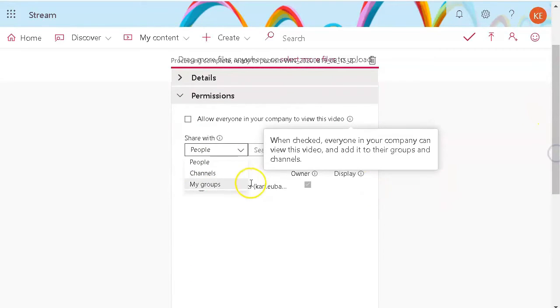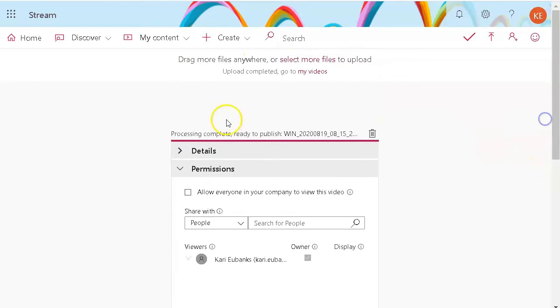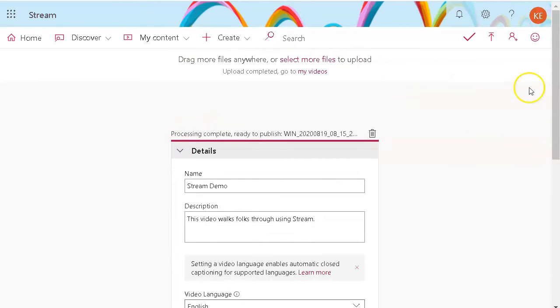What I would suggest doing is sharing it with your team. If you've created individual groups inside of your team, you can do that as well. But for right now, the viewer, it says I am the owner, all that good stuff. So yeah, setting permissions is pretty straightforward. Just make sure you do it and keep in mind what that means.